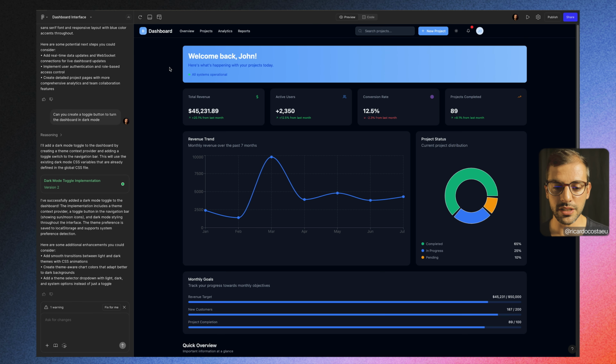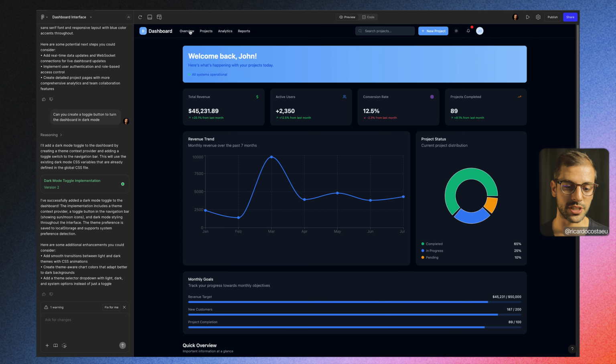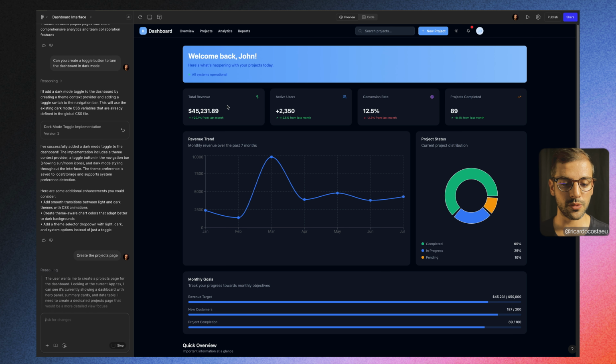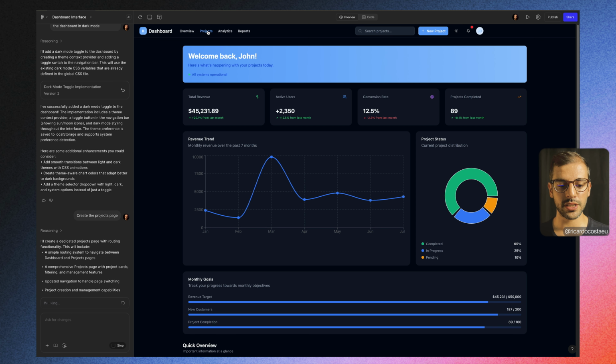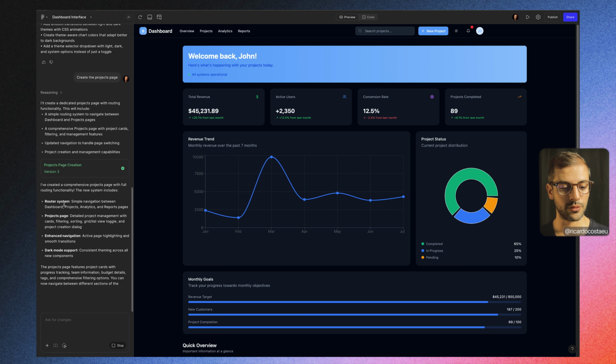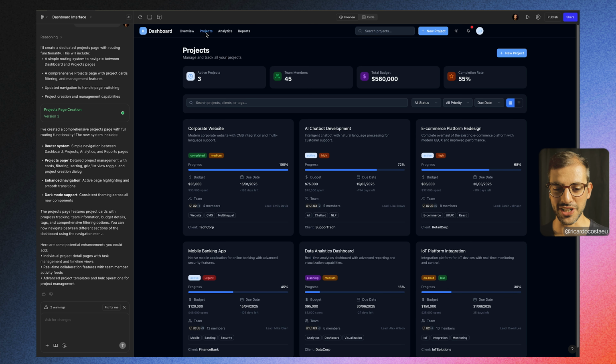Okay, so we have now here our project. Let me ask if you can create a projects page. Create the projects page. We have these menus, so what will happen if I click here? Can it create a page for that? Okay, it already created the projects page. So let's see how we can go there. I'm hoping that if I click here, it will move to the projects page. And there you go. You have another dashboard.